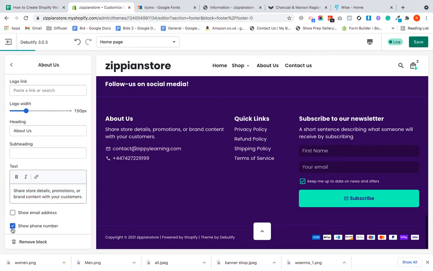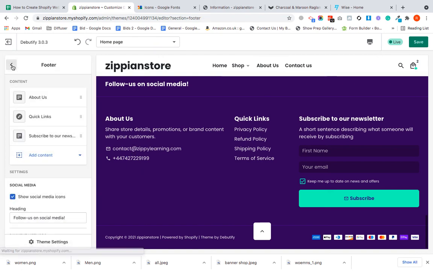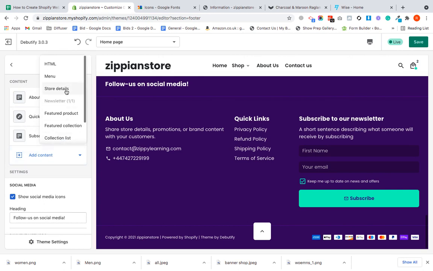Just uncheck these two options and it will hide your contact information. And if you want to show it, just check this one and it will start showing your contact information. Now these are the quick links, we already know what it is, and this is our subscription box. And again, if you want to add more options, like under this one, under this one, and under this one, you can just simply click on add content and you have lots of options to add over here.